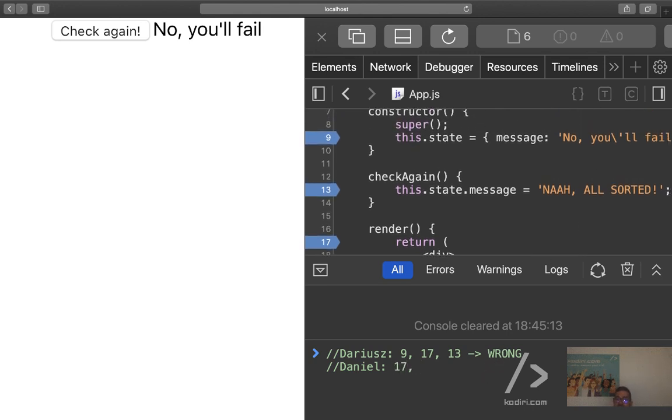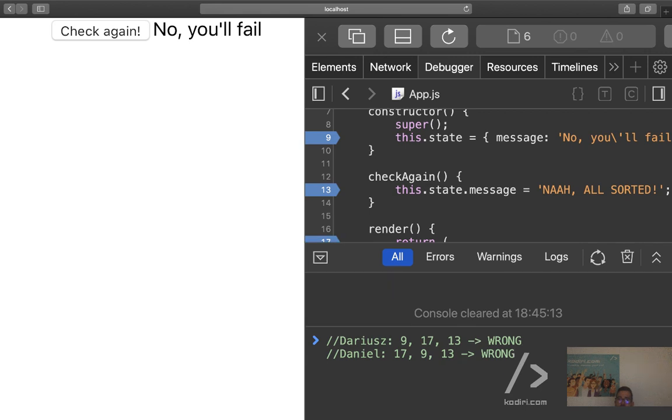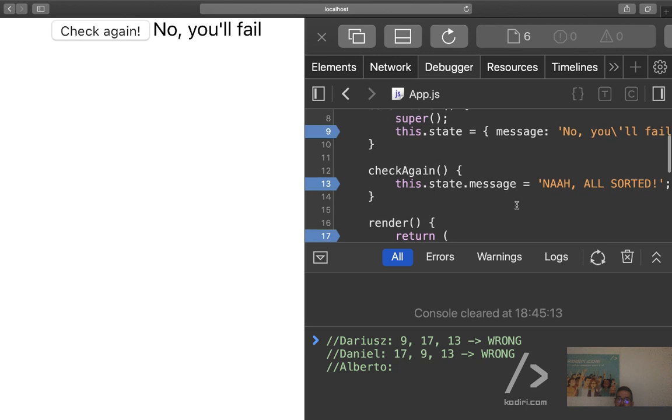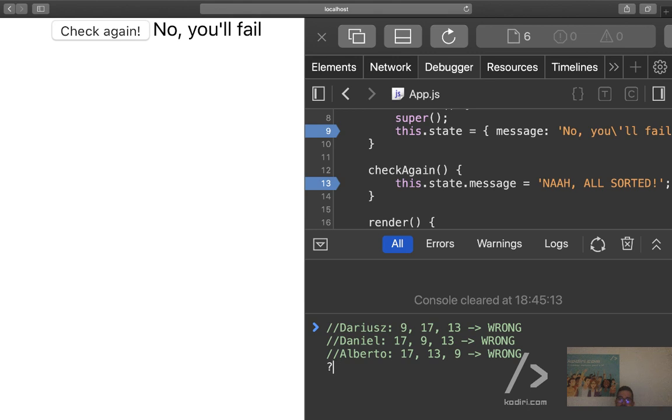Seventeen. 9, 13. Wrong. You don't get the job neither. Alberto. I would say 19, 19, 17, 13, 9. Wrong. Wesley.